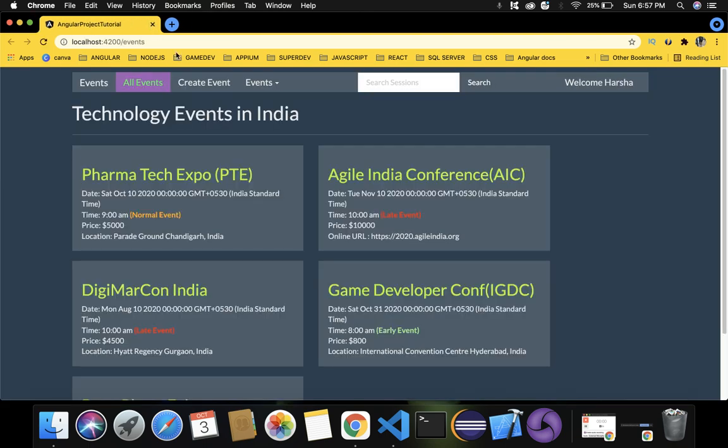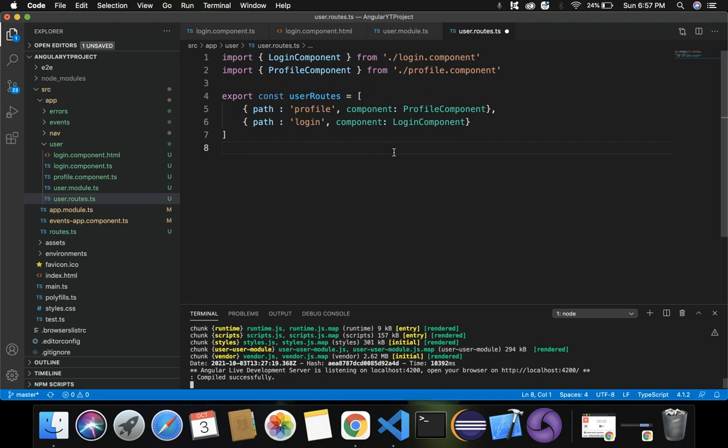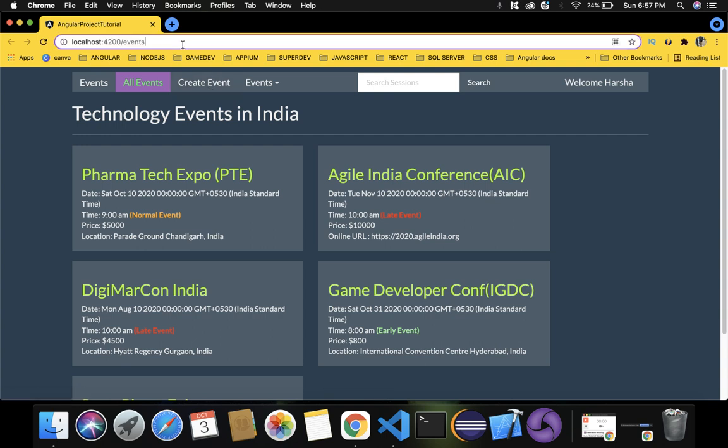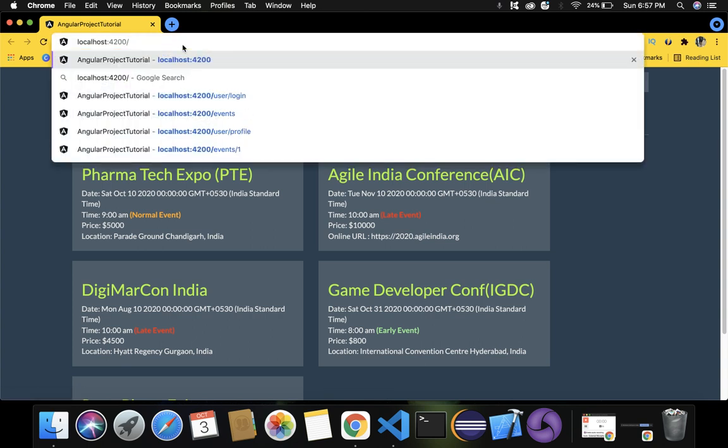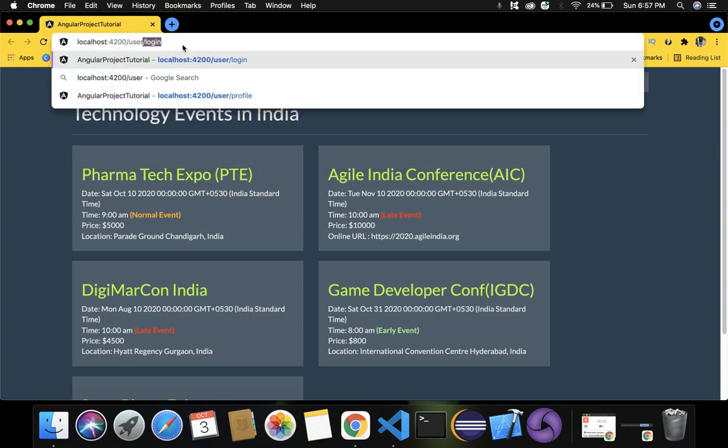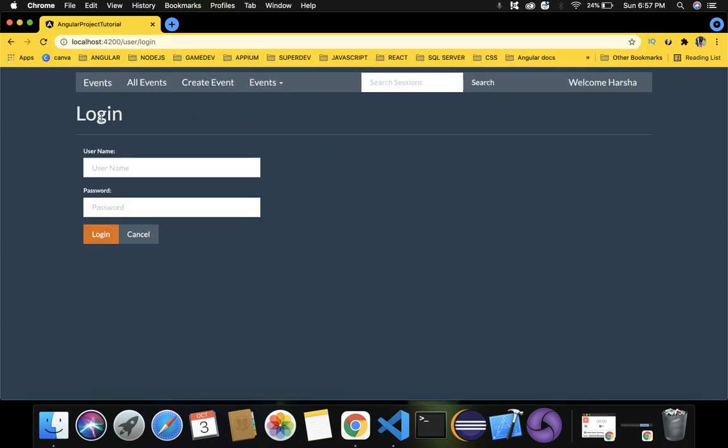Okay, now if you observe, this is our all events page. Now whatever we have implemented, the login page, what is the routing for it? If you go to Visual Studio, what is the routing for it? Login, right? So it will be user/login. Let's provide that URL over here, that is user/login. See, now once I provide this URL, you can see that we can see a login form getting created with username and password, and there are two buttons, login and cancel.